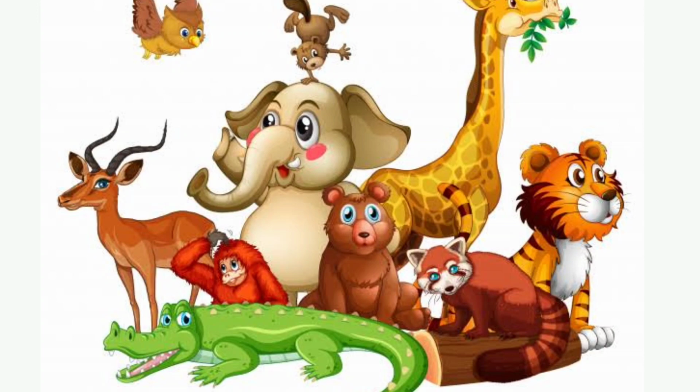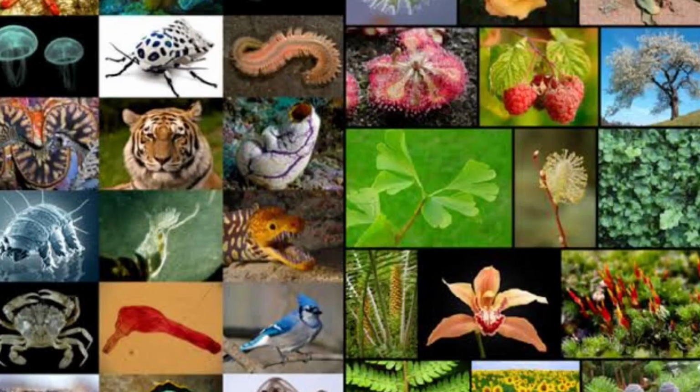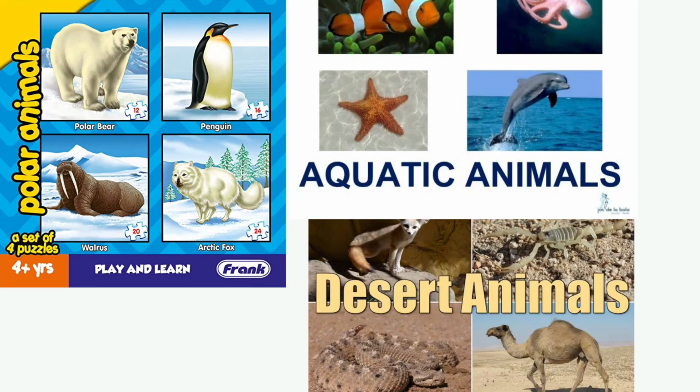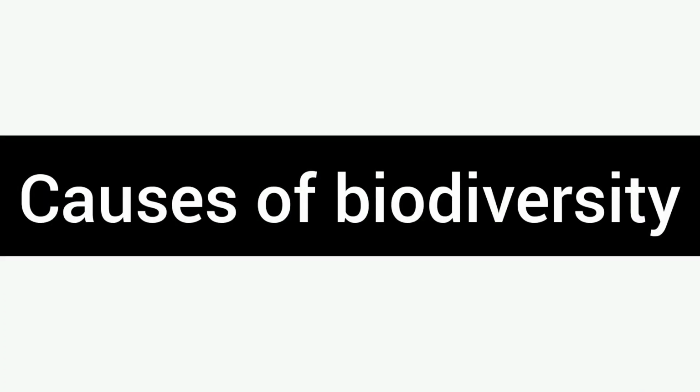So, you may have understood biodiversity. We can define biodiversity like this: different forms of living organisms or a variety of life forms found in a particular region is called biodiversity.